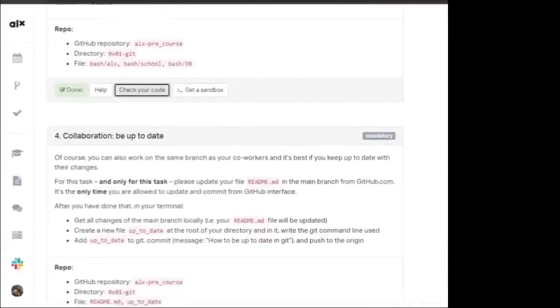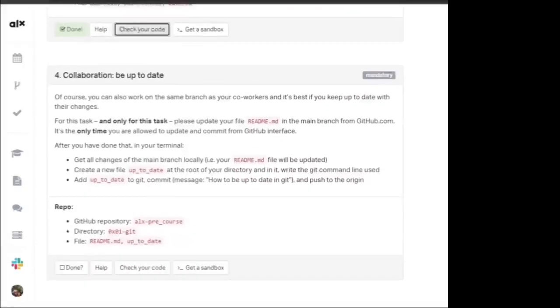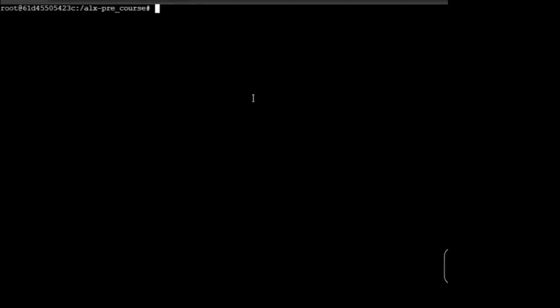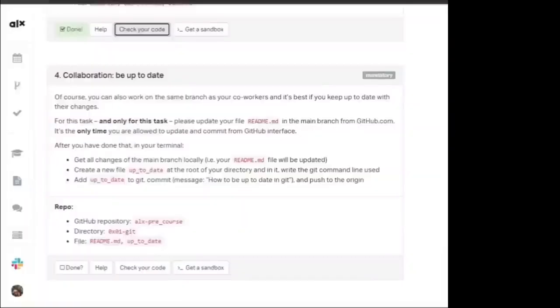So now let's do task 4. Now here they said for this task and only for this task, please update your readme file in the main branch from github.com. That means this readme file, let me show you this particular one, ls, the one in the main, this one, not the one in ox01 git, this one outside. They say we should update it on github, not on the terminal. Okay, so let's see. We should update it.